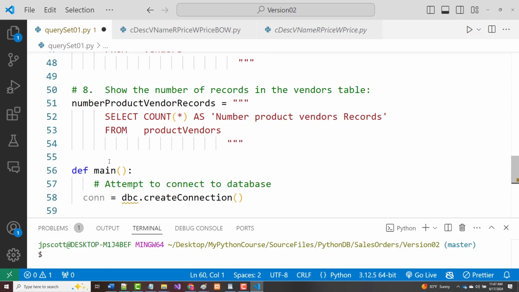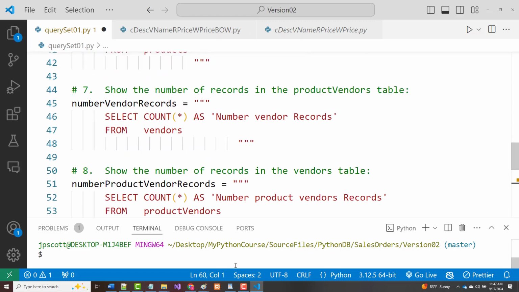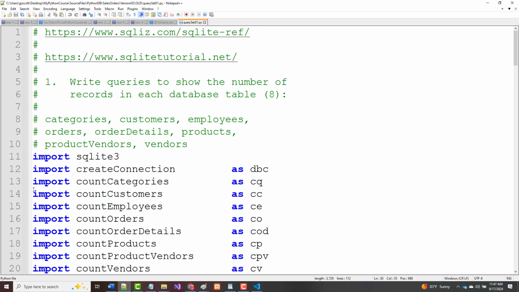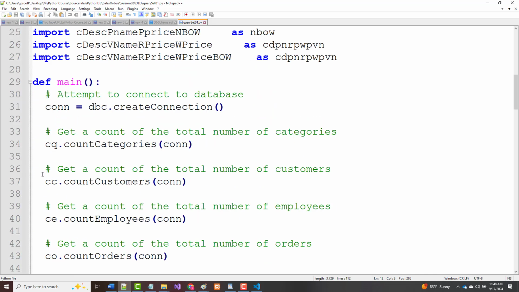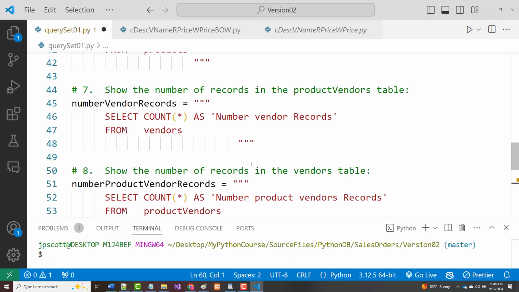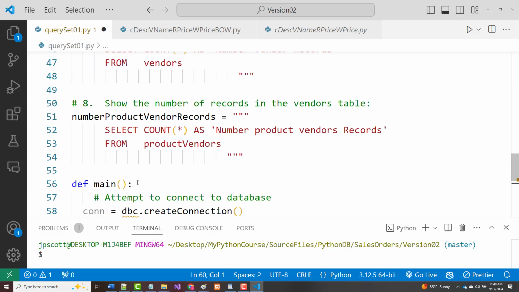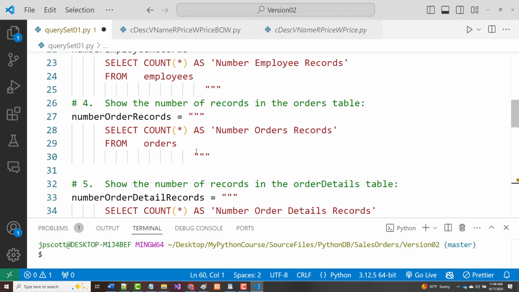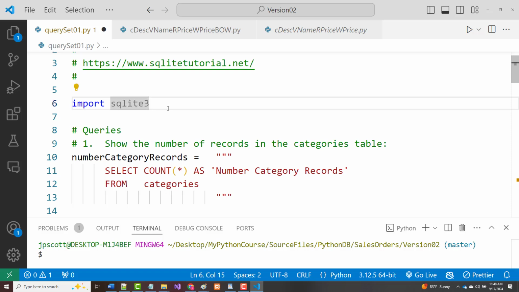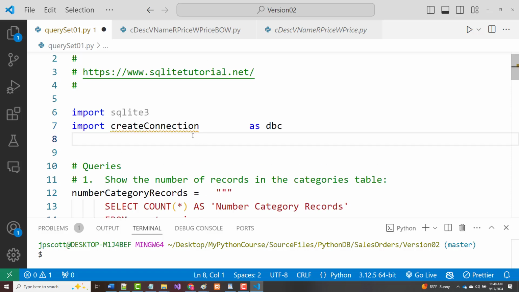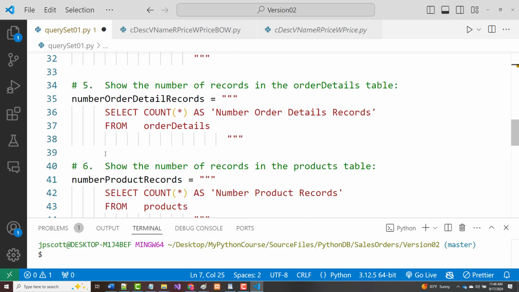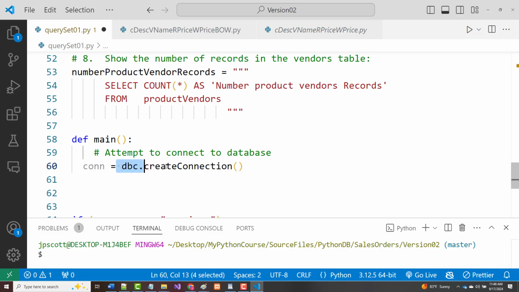Don't worry about that. That's fine. We're going to get that in just a second. We have to bring that in. Create connection. That's DBC. It'll be up here near the top under my import SQLite. Import create connection, which I haven't written yet. That's why it's giving me the error. That's fine. As DBC. But now that I have DBC here, my guess is it's not giving me an error anymore.